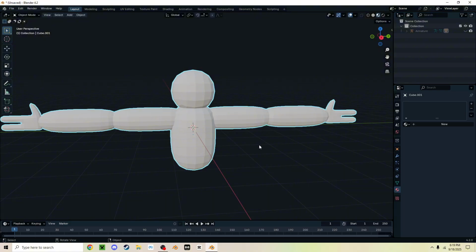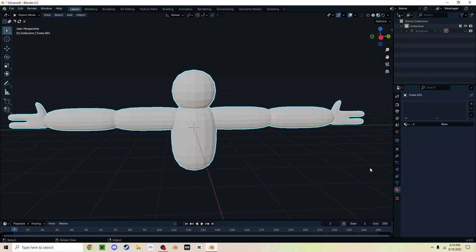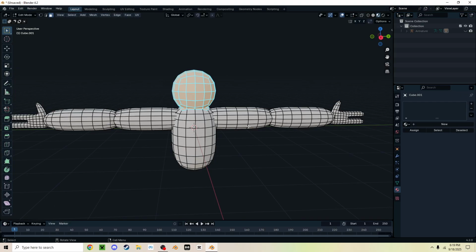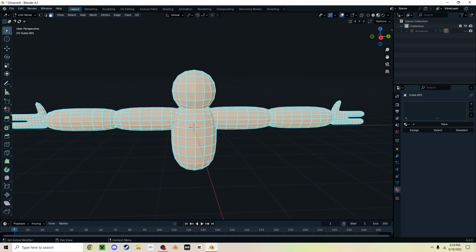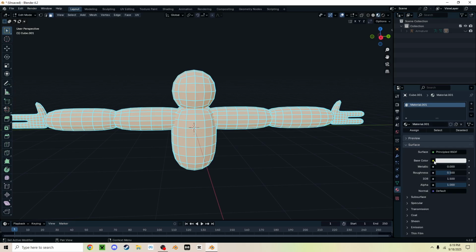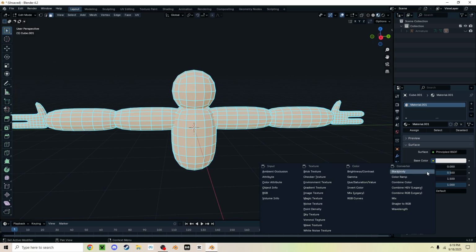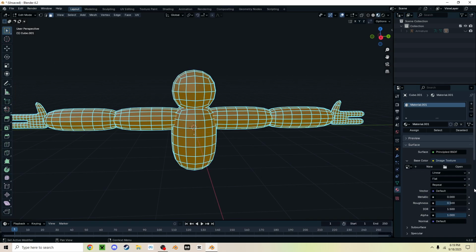But what you're gonna do, click on your model, make sure that you're in the materials section, click tab, click A, and then click new, and then go over here to where it says base color, click this little dot, and you're gonna want to click image texture. So change where it says linear to closest, and then find your texture by clicking open.